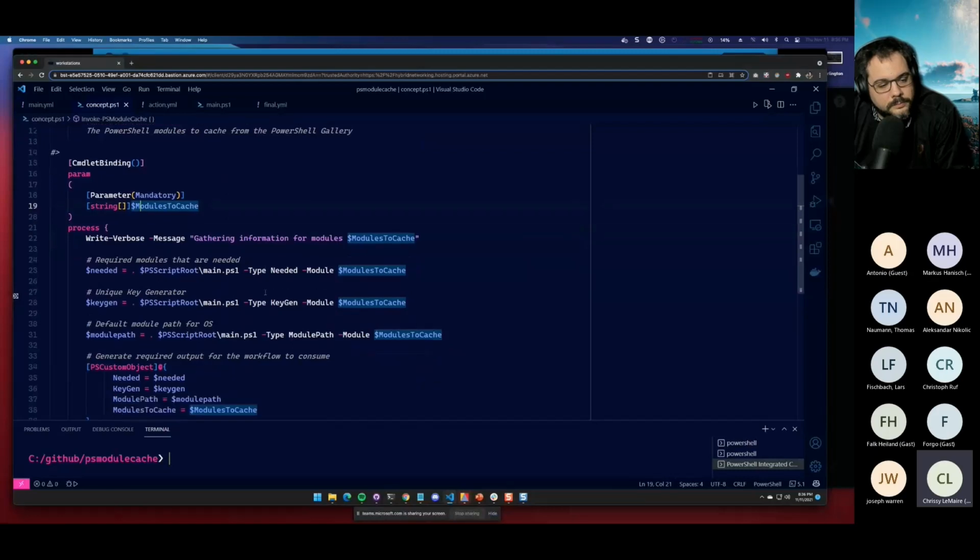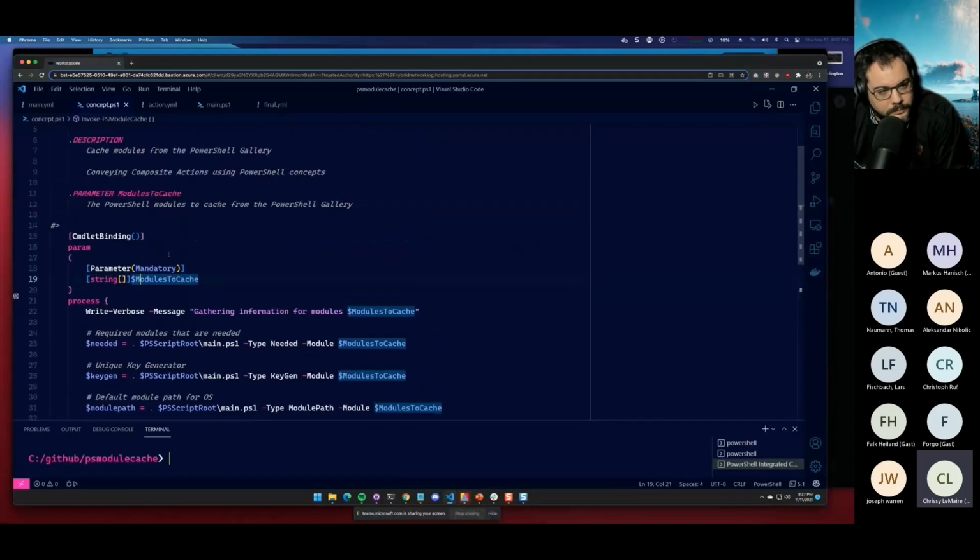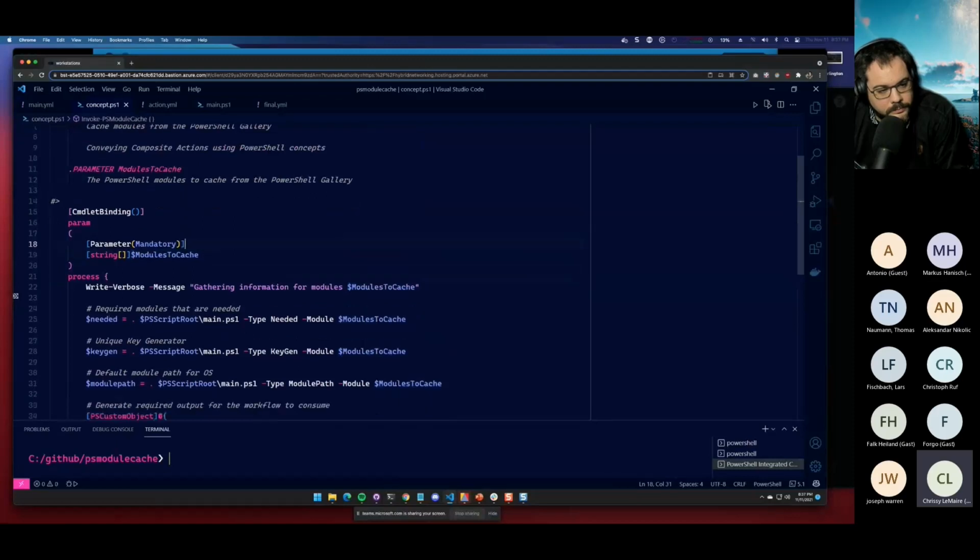Next is the unique key generator. And so I just say the type is the key gen, and then the modules. I do have to keep stating the modules over and over again. And then here's how I find the default module path for the operating system. I just say type module path. And so you can kind of imagine what the main.ps1 is going to look like. And then here's my little output, right? So again, this is the input. Here's the run, and here is the output.